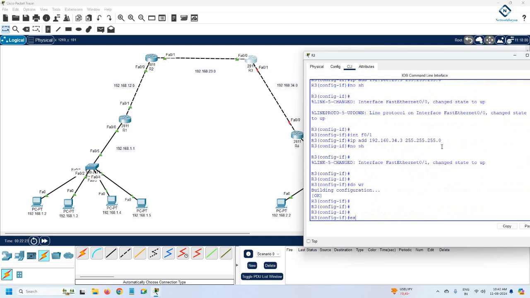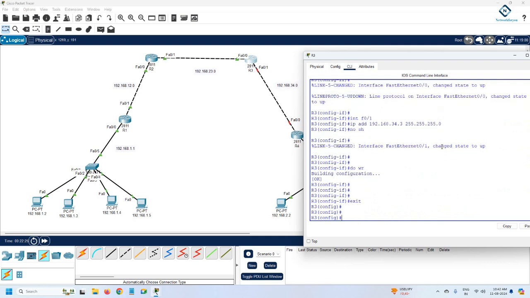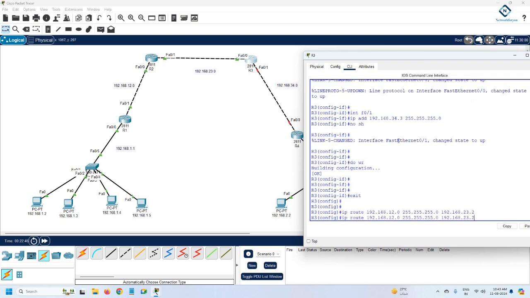And if you want, you can do the static route here. I will write ip route. We will do this side. If anyone wants to go to the 1.0 network, forward here. So I will write, if anyone wants to go to this network, the 1.0 network, with this subnet mask, forward to whom? Forward to 192.168.23.2.